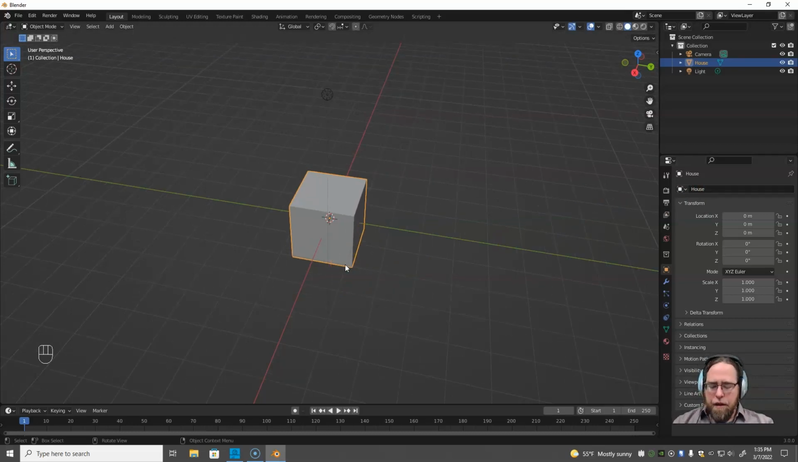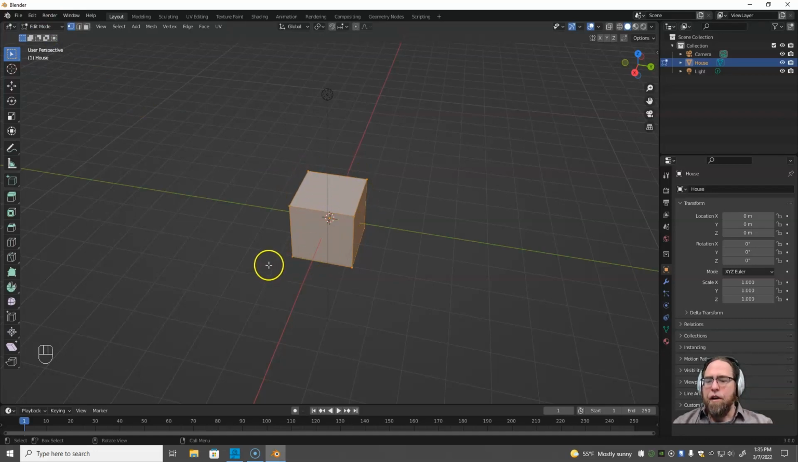Alright, now let's go into edit mode. Remember, there's two ways. You could hit the tab key or you can come up here and choose edit mode. And we want these vertices on the top. Right now all of them are selected, so I'm going to hit Alt A and I'll get just the vertices I need by selecting one, holding shift, and getting the other three.